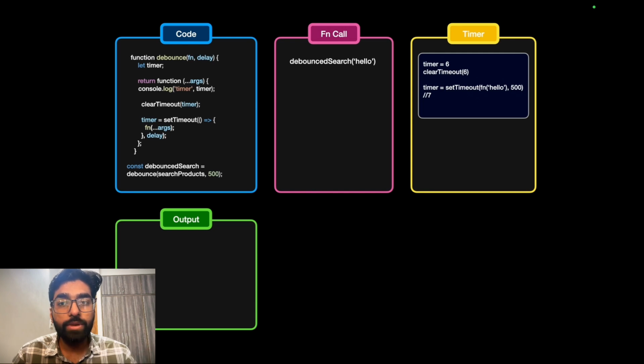This particular timeout will not be cleared out and we are going to get an output that is searching for hello, or let's say in your case, the API call. So this is how this entire process works for debouncing, and it helps in optimizing by avoiding unnecessary triggering of network calls or any other user action.